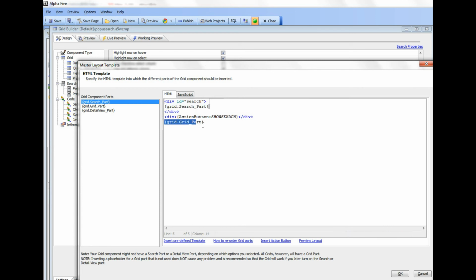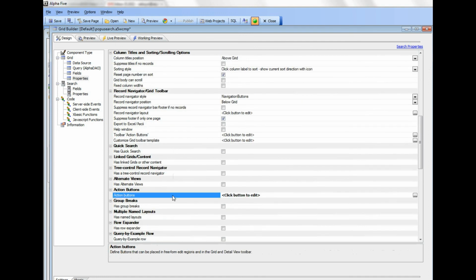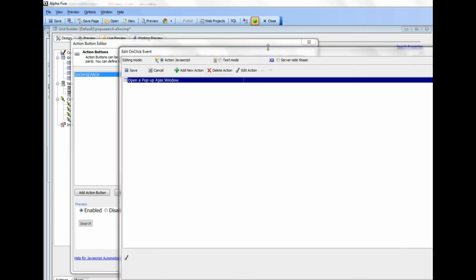Then here's our grid part, and above the grid we've put another div that contains an action button, and this action button here is show search. So now let's go look at the definition of this action button. I'm going to close that down and then scroll down to action buttons over here, and you can see here's my action button called show search. And now let's look at the JavaScript.